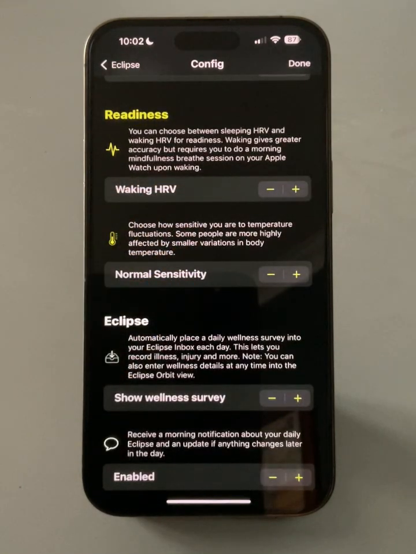Readiness. With the HRV, the heart rate variability that's used, we have two options here. You can use a waking HRV. If you're using a sleep app, in that waking window it will capture the waking HRV, or use the Breathe app on the Apple Watch when you wake to also record an HRV measurement. If you're not good at doing those sorts of things or remembering to do it, the easier option is to select the sleeping HRV, which will look at all the measures overnight and apply the average for that.